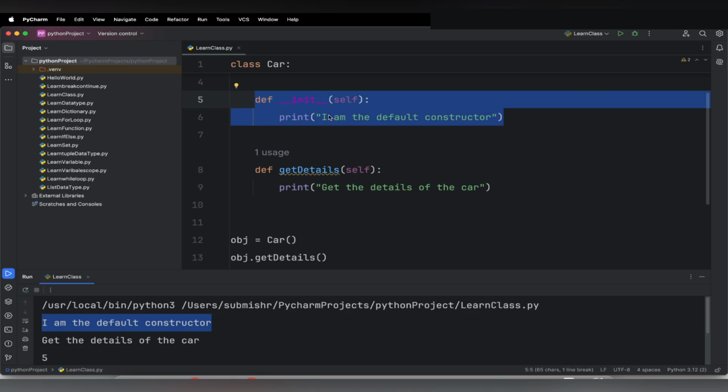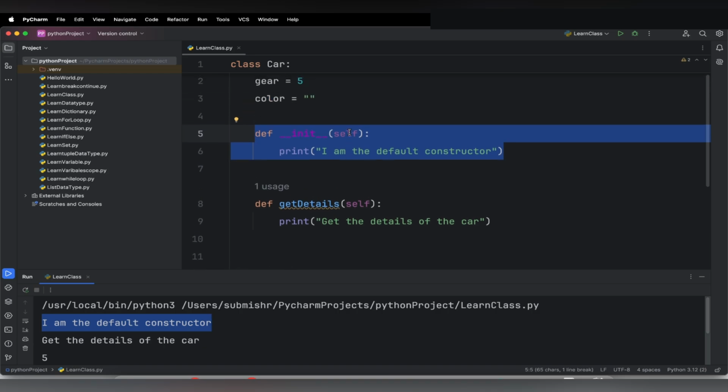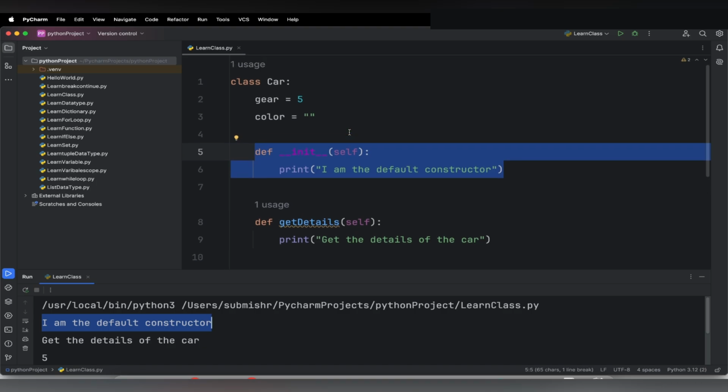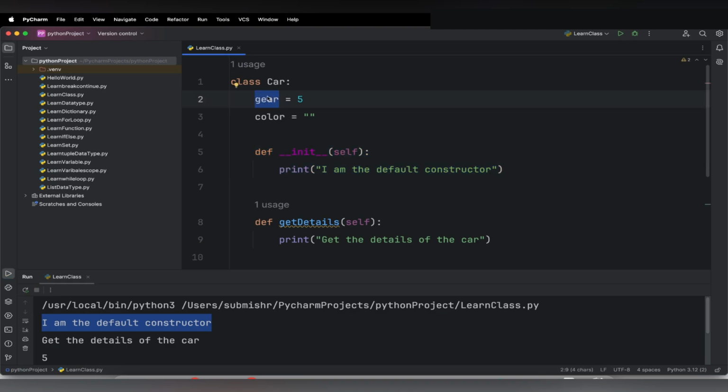Now we will see what is a parameterized constructor. First of all, we know there are two types of variables: one is class variable and another is instance variable. Inside the car class, whatever you are seeing, gear, color, these are class variables. Variables we define immediately inside our class are called class variables, and the variables which you define inside the constructor are called instance variables. Class variables will be constant no matter how many objects you create.